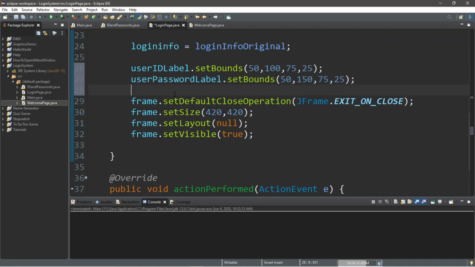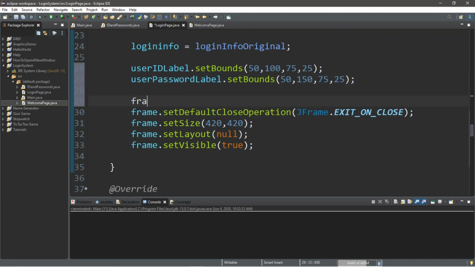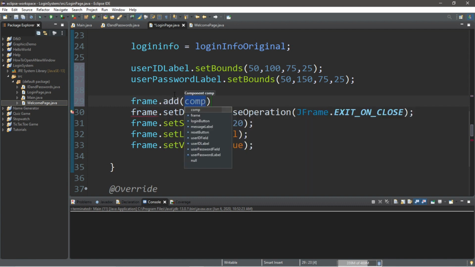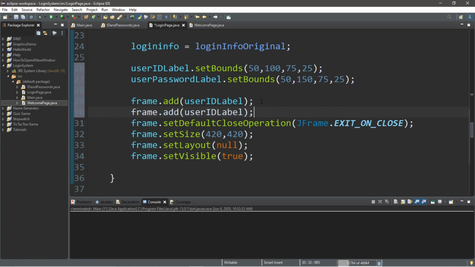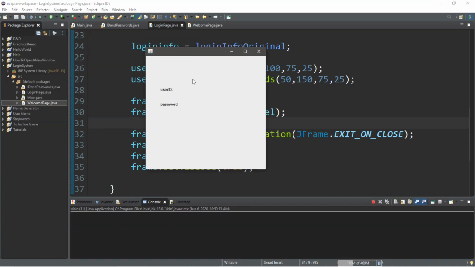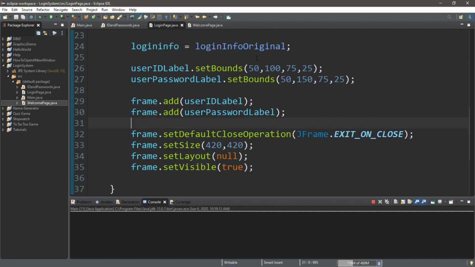All right, then let's add these just to test them. So frame.add userIDLabel. And we'll do the same thing for password. userPasswordLabel. Okay, let's see what we have so far. Okay, not bad. We're going to add some text boxes here fairly soon.